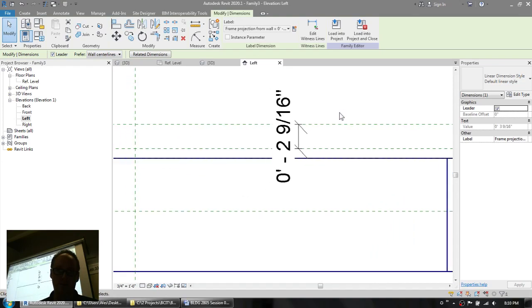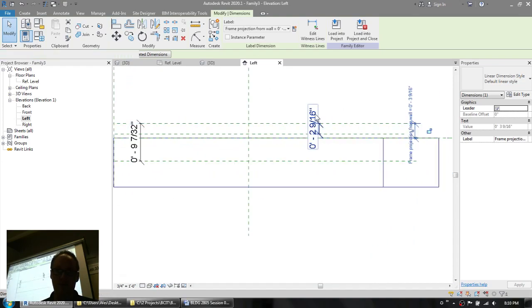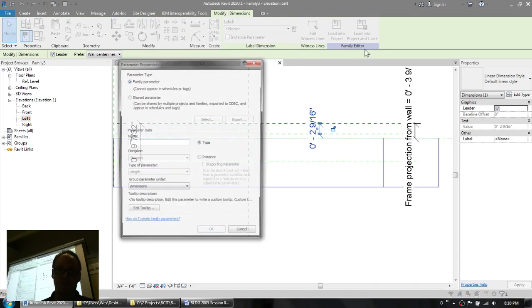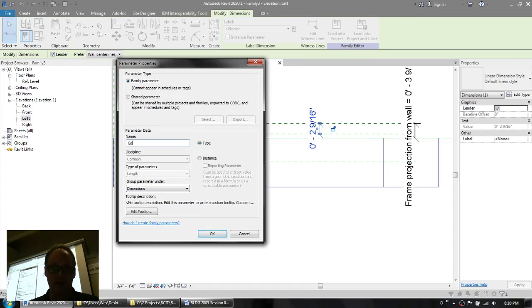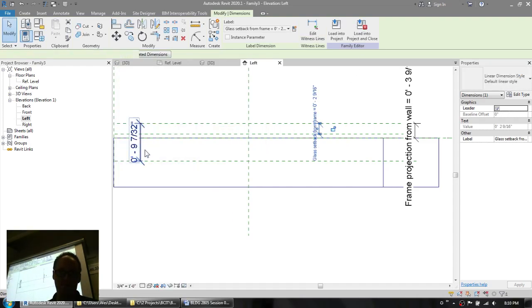So now we've got our next dimension here, which sets how far the glass sits back from the face of the frame. So we will rename it here. So this is our glass setback from the frame. And then the last one is our frame depth.